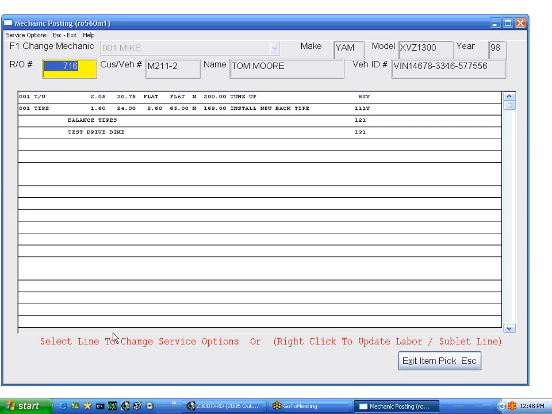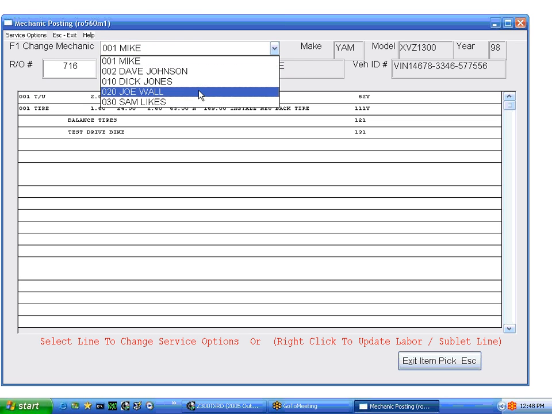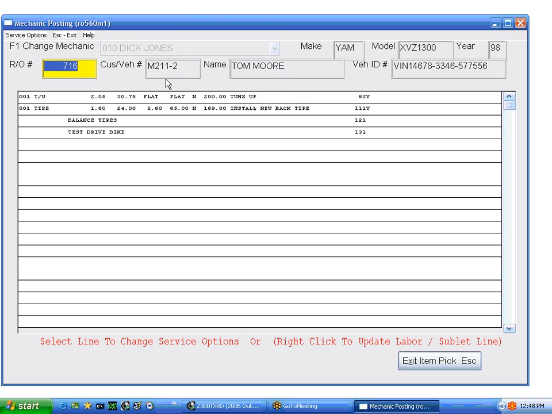Now, if we need to change mechanics, I posted all the jobs that Mike worked on. So I'm going to hit F1, change mechanic. We go back up here, and now let's do Dick. Now, Dick might have worked on the exact same job, so I'm just going to say, okay, Dick worked on this job here. And there again, you can hit the tab key and use the arrow keys that go up and down, or you can use the mouse, whatever you prefer.